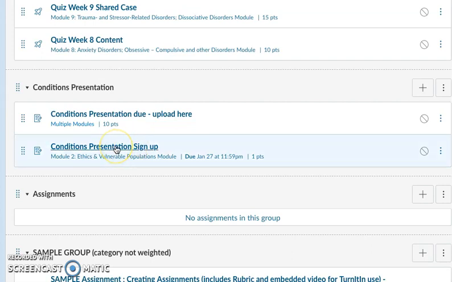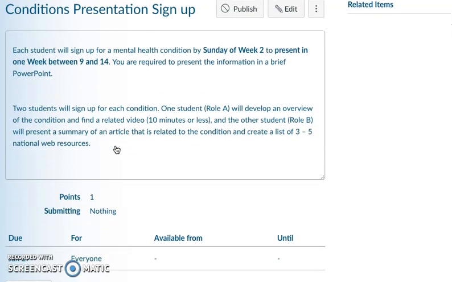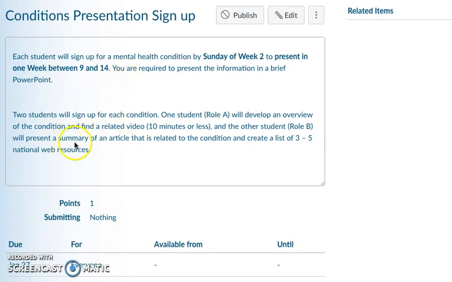What you'll do is you'll go into Module 2, you click on the Conditions Presentation Sign Up, or you can go to the Assignments option of the course and you'll see the Conditions Presentation Sign Up there as well. You click on that and you'll see that there is a requirement for 2 students for each condition. So in week 2, you'll go in and you'll sign up. The presentations will run between week 9 and week 14.